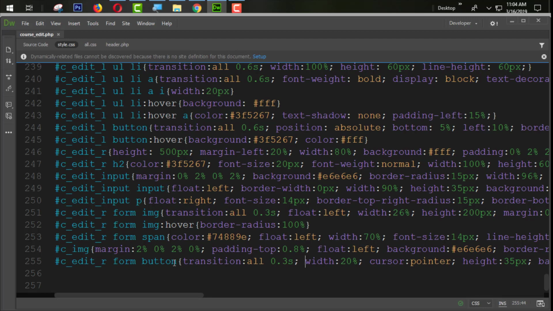And now when someone hovers on that button, what should be done here? So we are going to create that one also, and say background 3F5267, and its color will be FFF. Okay, let's refresh and check.